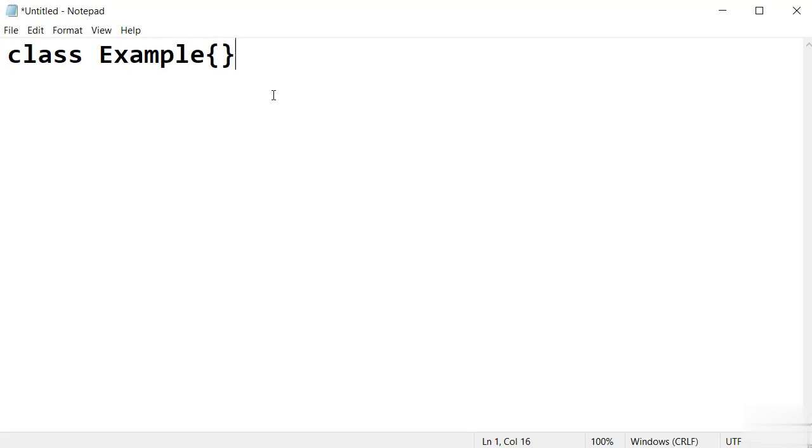Example. Inside this example class I want to create int x is equal to 10 and int y is equal to 20. I am creating two primitive variables with int data type. Then I want to save this class.